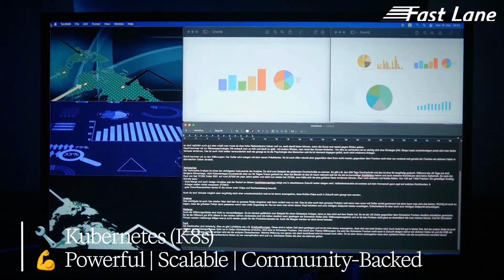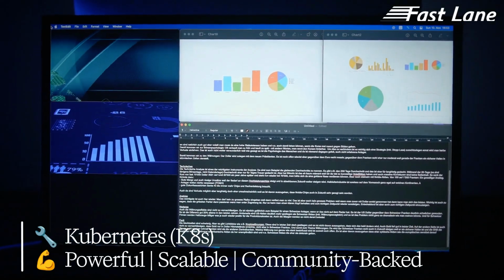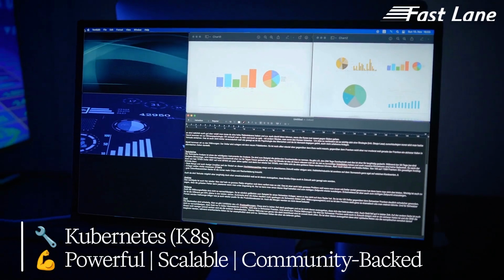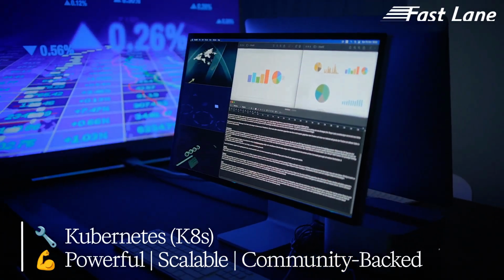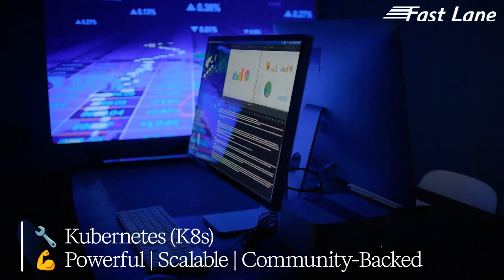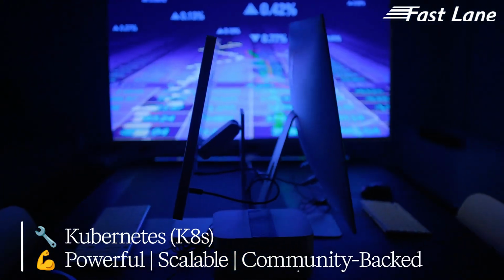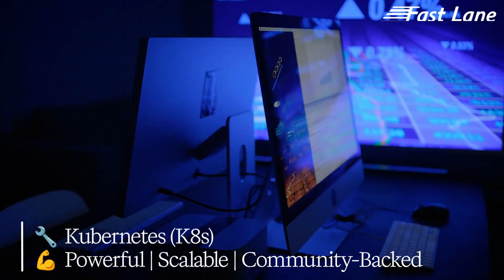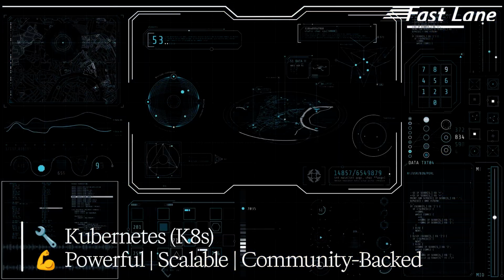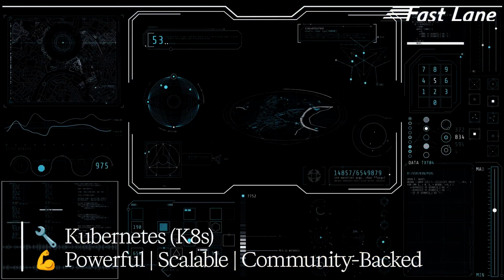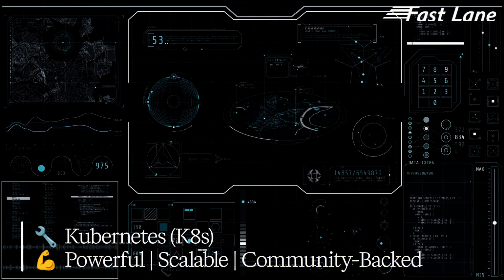Now, let's talk about Kubernetes. It's an open-source container orchestration tool developed by Google and is widely considered the industry standard. Kubernetes offers a robust and highly customizable platform for managing containers, making it a popular choice for large-scale deployments. Its ability to handle complex workloads and its extensive community support make it a top choice for many organizations.